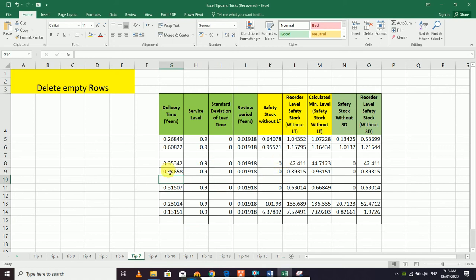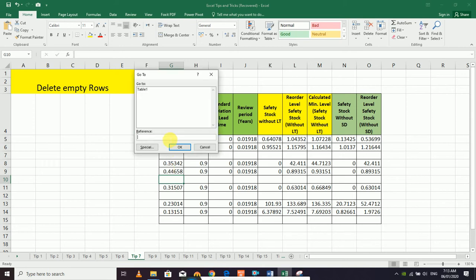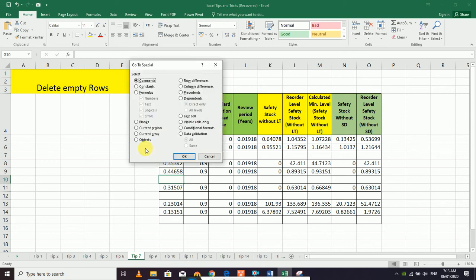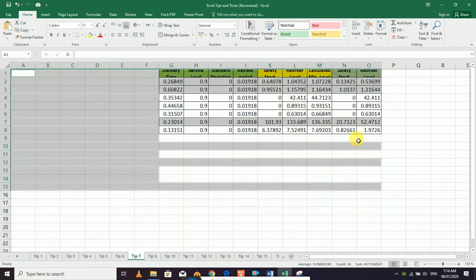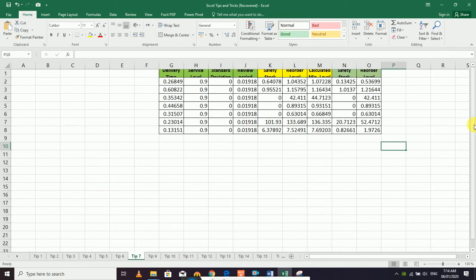For that you have to press Ctrl G, go to Special, select the Blanks, and click OK. All of the columns and rows which are empty are selected. Now press Ctrl minus and choose shift cells up, then click OK. Now all of the empty cells are removed without disturbing our data. So it is a very easy tip.